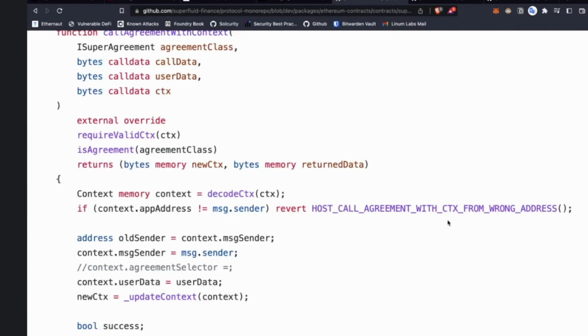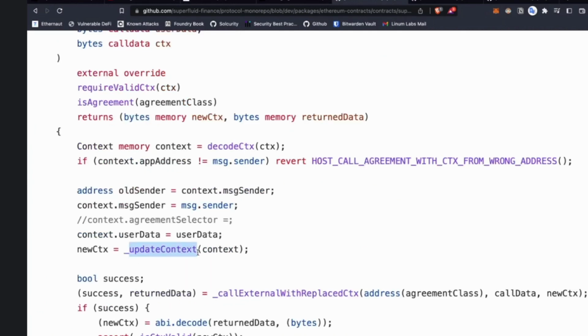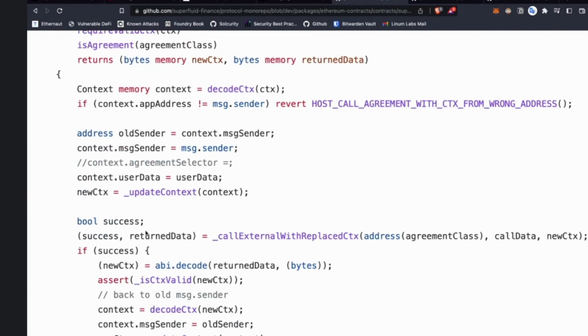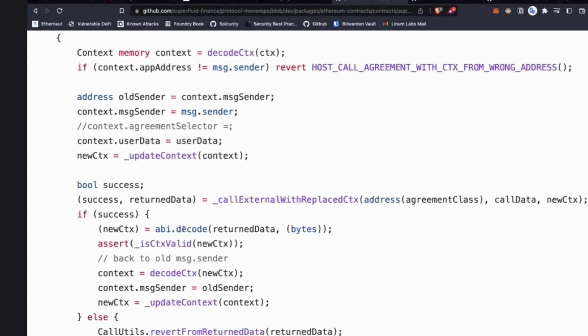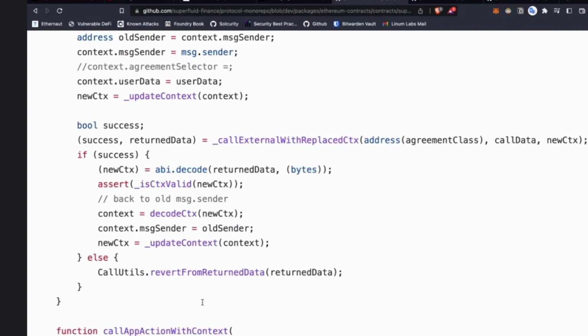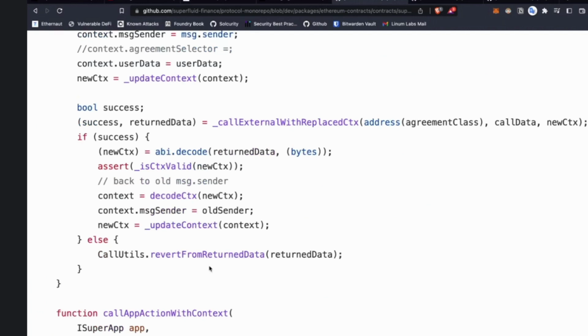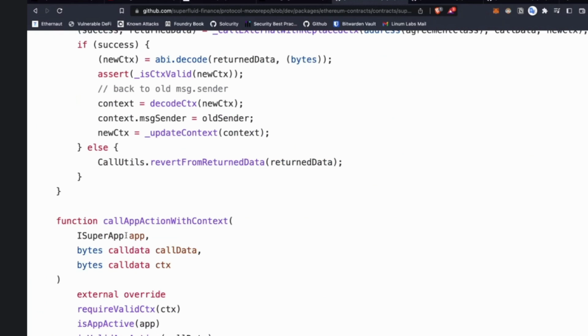It checks that it's the right address, sets the old sender, then context.message sender equals message.sender. Then it updates the context, which we have seen before. Bool success is call external with replace context. We saw that earlier. And then if success, decode the return data to make the new context, assert that it's valid. And then context equals decode context, new context. And then you set the message sender to the old sender. That's cool. And then you update the context. Else call utils.revert from return data, passing the return data bytes. And then call application with context.